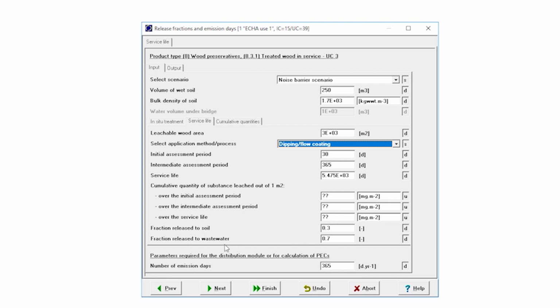Note that we have 3 assessment periods now: initial assessment period, intermediate assessment period, and service life. The intermediate assessment period is not currently used for decision making. However, when performing an assessment, you should always check the latest version of the technical agreements for biocides for any updates on this. So in the service life, I will then provide leaching data, and I will again give some fictitious data here.